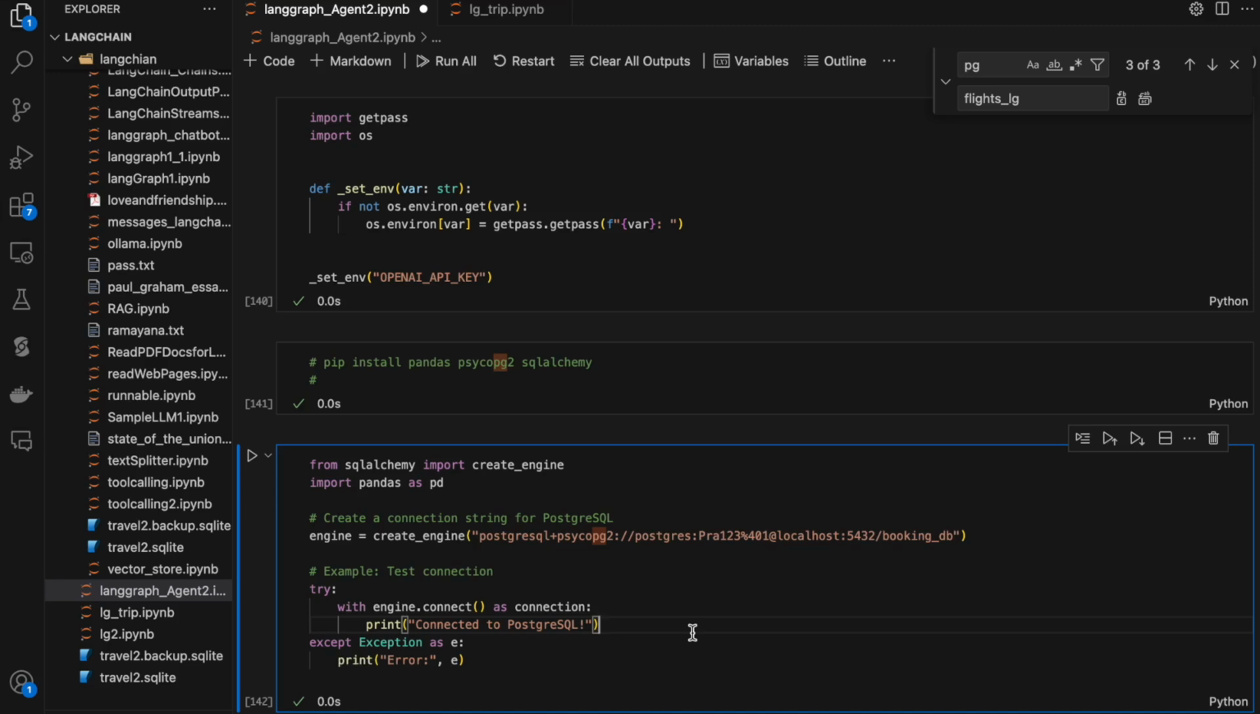In this video, we will see how we can connect to the databases using tools in LangGraph. So the idea is for an agent, we ask something which, using tools, will connect to the database and get that information or update something in the database and return the response.